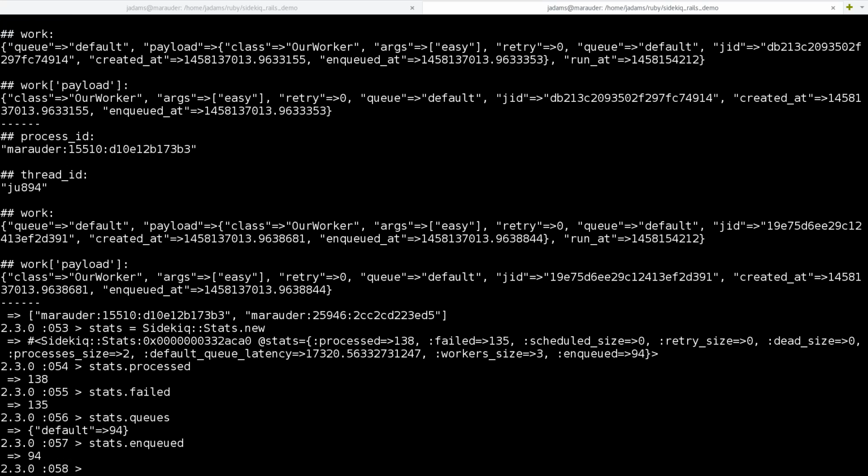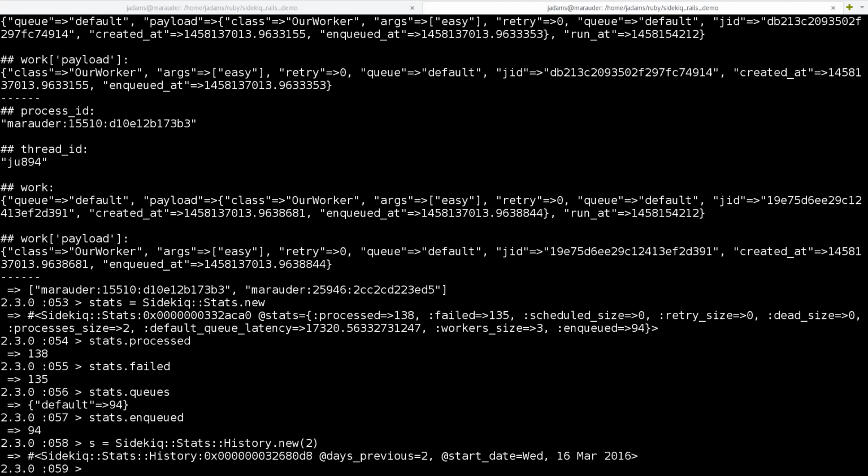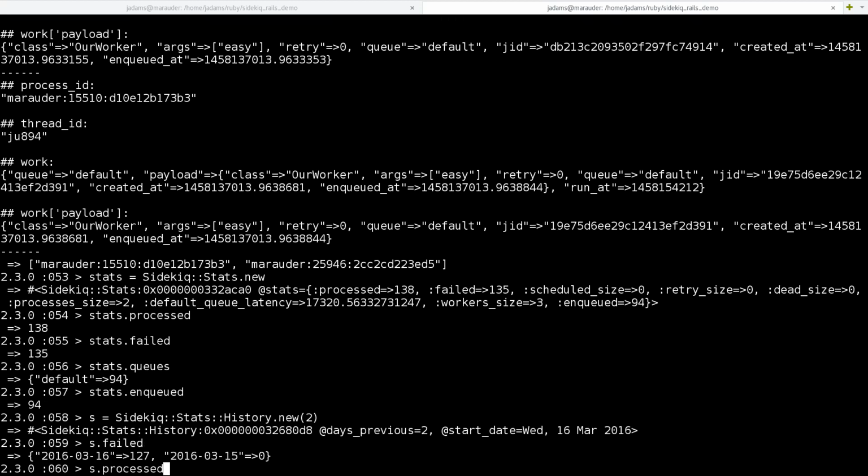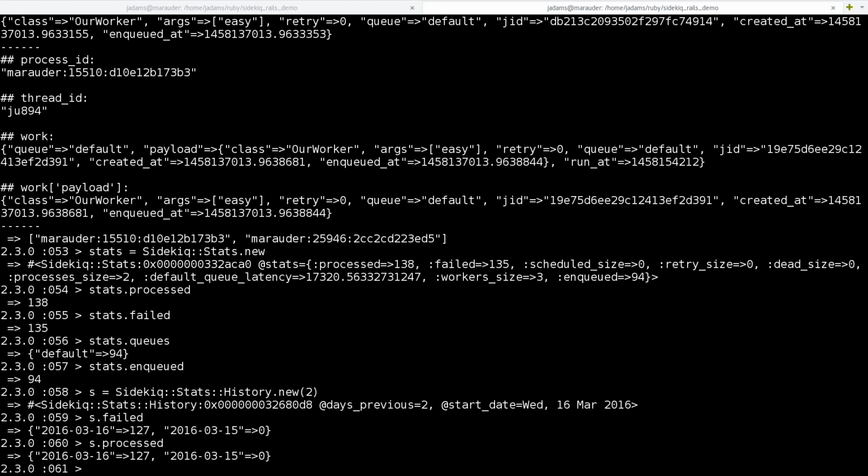Sidekiq's API gives you detailed access to the history of your Sidekiq installation. All dates are UTC, and history stats are cleared after 5 years. Here, we'll get the history of failed and processed stats, going back 2 days starting from today. You can start from a different date.